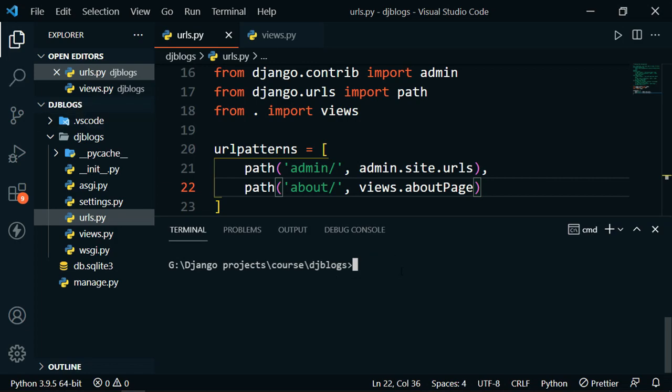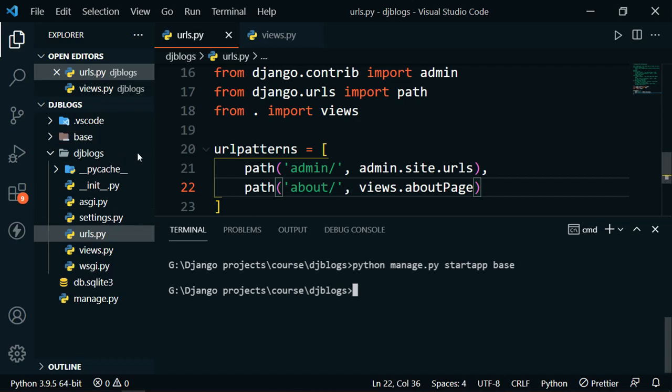So to create an app, type here python manage.py and then you have to type startapp and then the name of your app. So I will name this app base and then press the enter key. Now you can see that my base app has been created here.